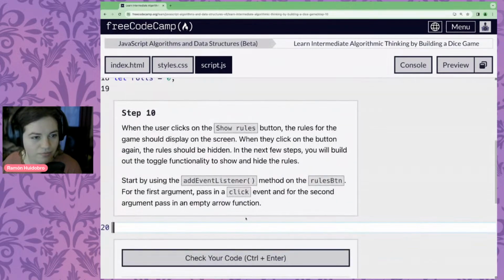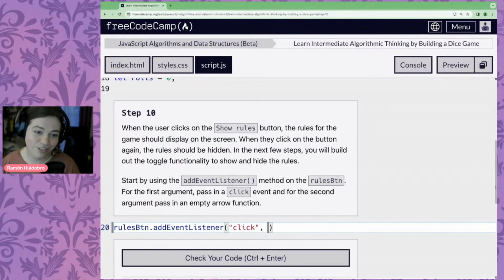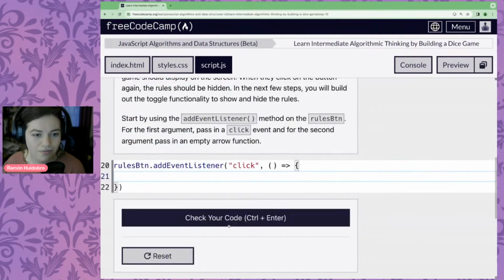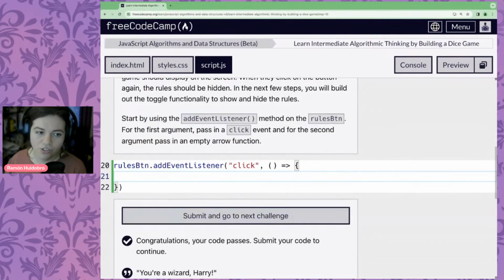Now we need to add an event listener to our rules button. Add event listener. It is so difficult to type today. Sorry about that, folks. It's going to check for the click event, and we will pass in an empty arrow function. Now in the next couple of steps, we're going to change it so that this rules button event listener, when we click on it, toggles that modal.